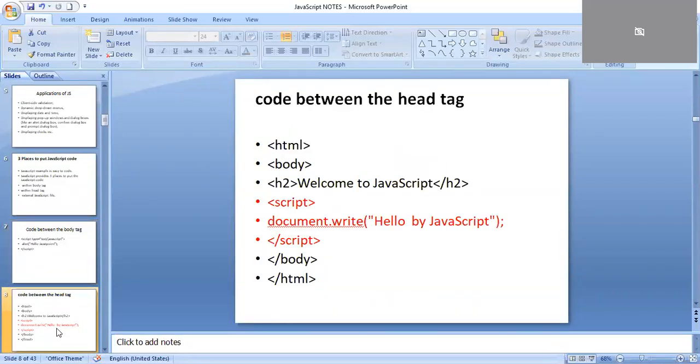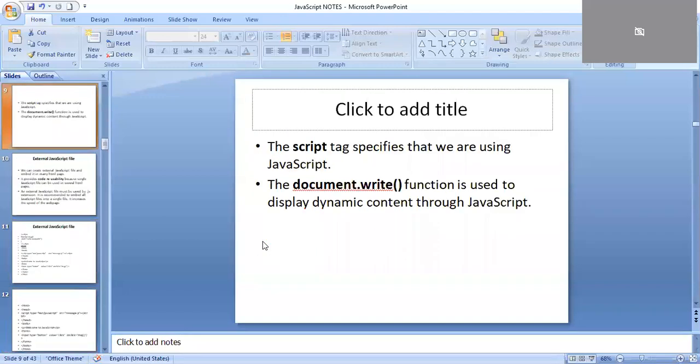Coming to the code between the head tag, something like this: HTML, body, using this as a heading, in which we are using script. We'll be writing the same script here. Next, the script tag specifies that we are using JavaScript. The document.write function is used to display, like System.out.println or printf. Likewise, we'll be using the document.write function to display dynamic content through JavaScript.